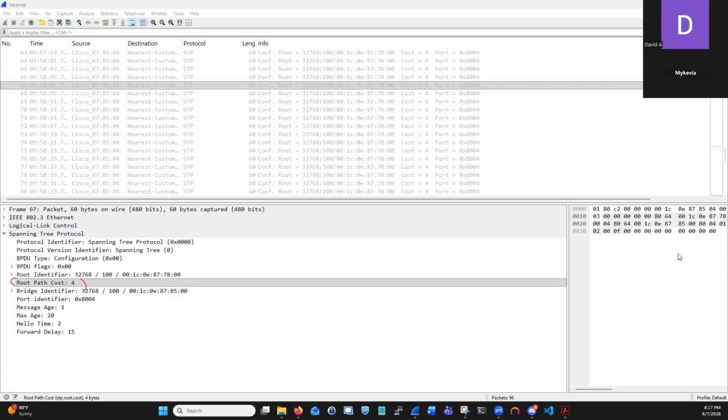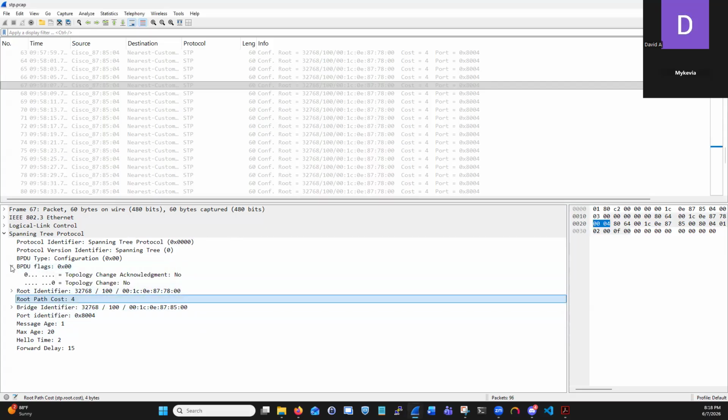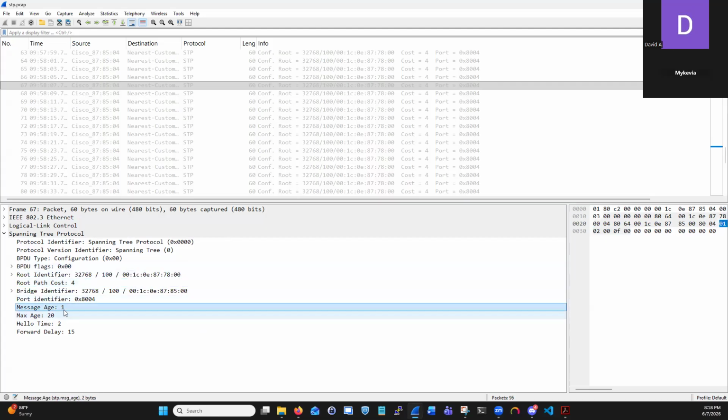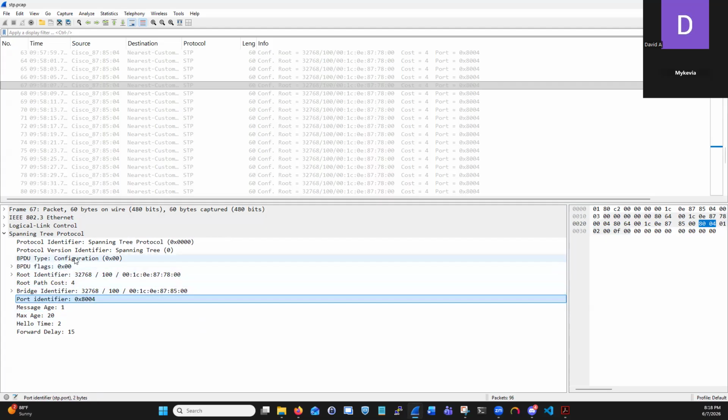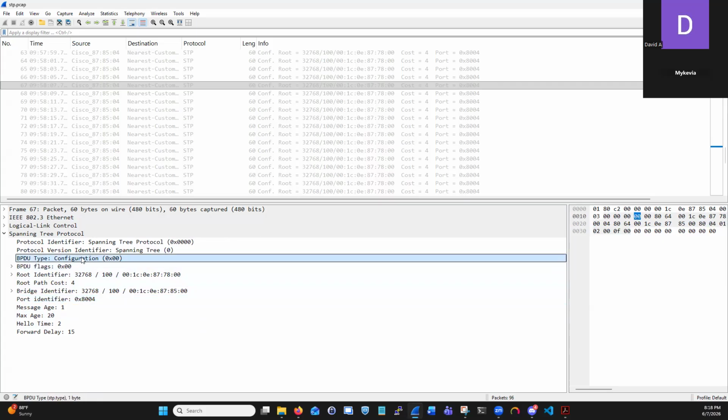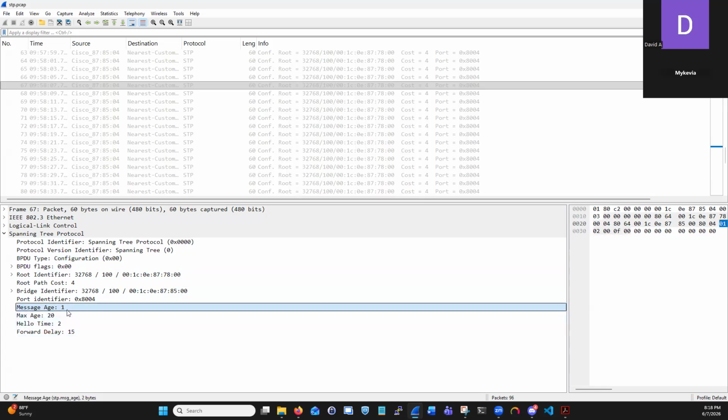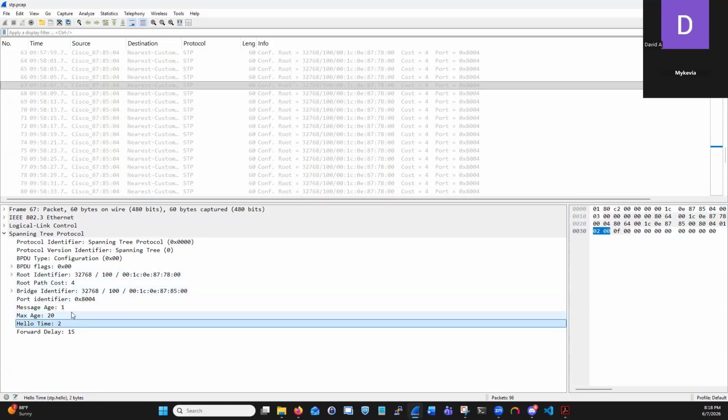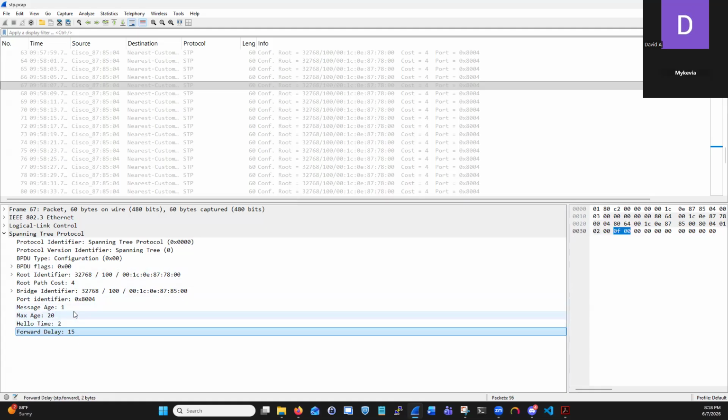Next, let's go ahead and clear all drawings. The last field that you would need to know within a Hello BPDU is the timer values on the root switch. You're going to be sent a couple of things: port identifier, BPDU flags, and of course, like we spoke about, configuration BPDU. But what are these down here? These are timers. This is going to include your hello timer, your max age timer, and your forwarding delay timer.